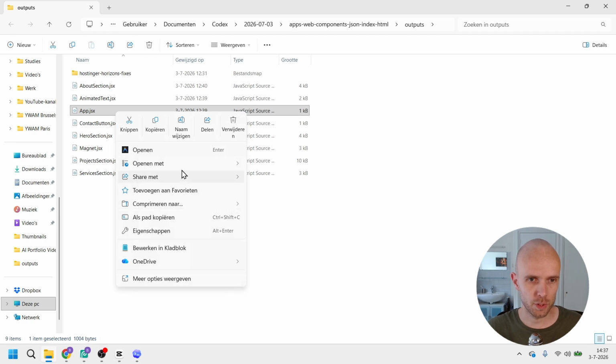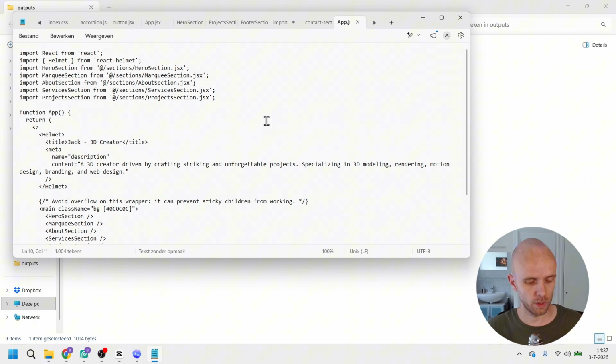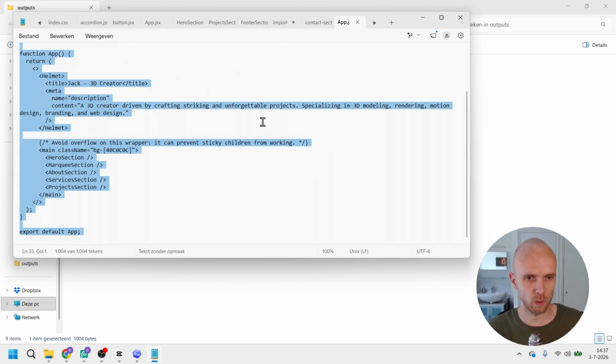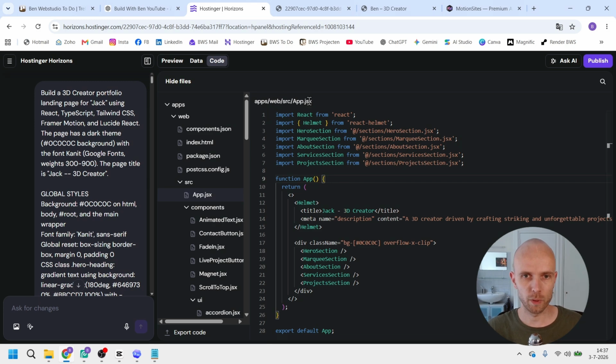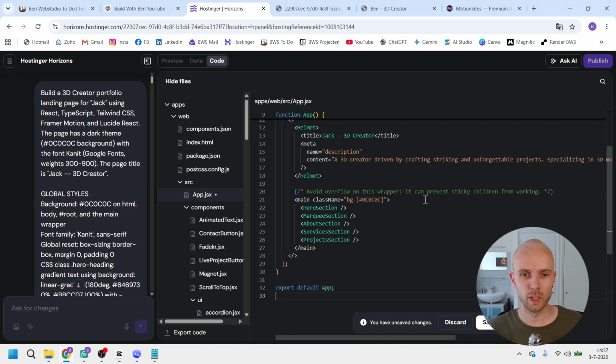Now app.jsx. So I'm going to open it in the notepad. I'm going to select all, copy, and I'm going to go to app.jsx, select all and paste. And like that, I'm going to do it for all the different folders. And when I'm done, I'll get back to you.